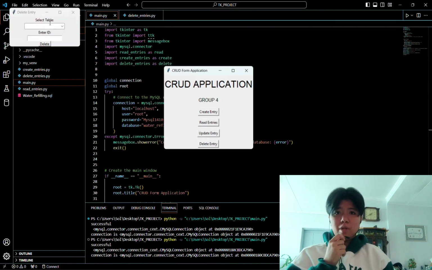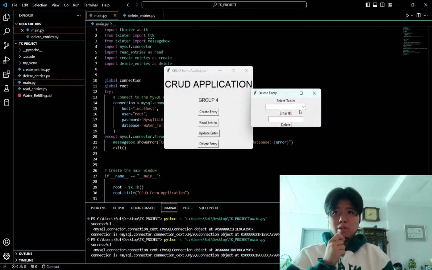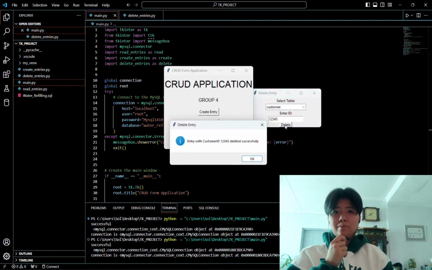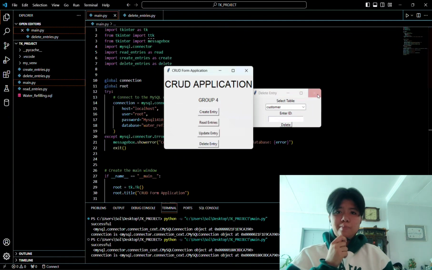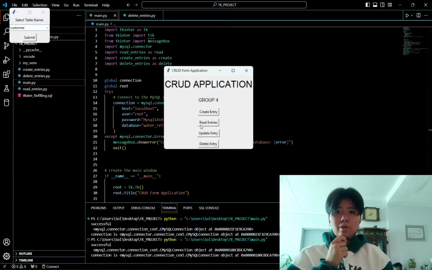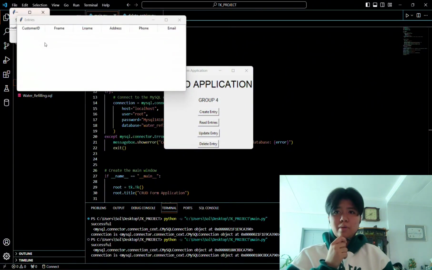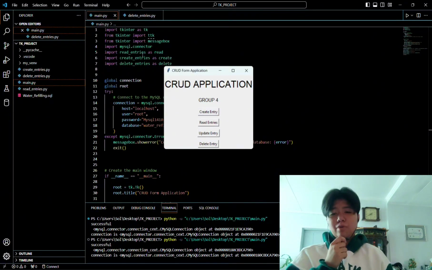So let's use the delete entry. Let's select a table. It was customer, and the ID was 1, 2, 3, 4, 5. And now we delete it. Okay, and after deleting it, we can double check on the read entries on the customer table. Okay, and we see that there is no more of the 1, 2, 3, 4, 5 ID. And that is all. Thank you.